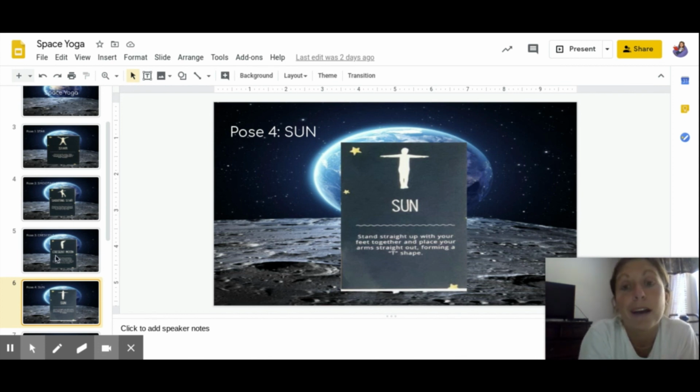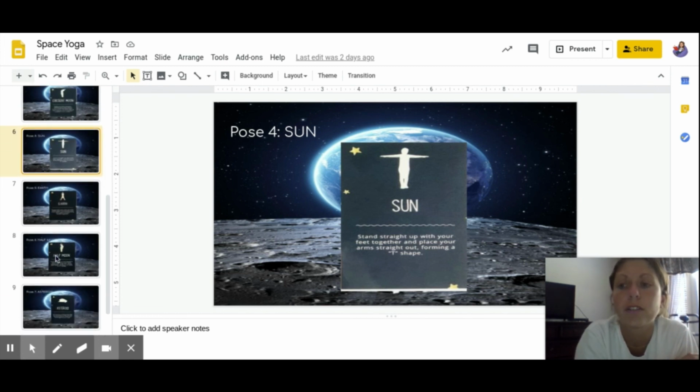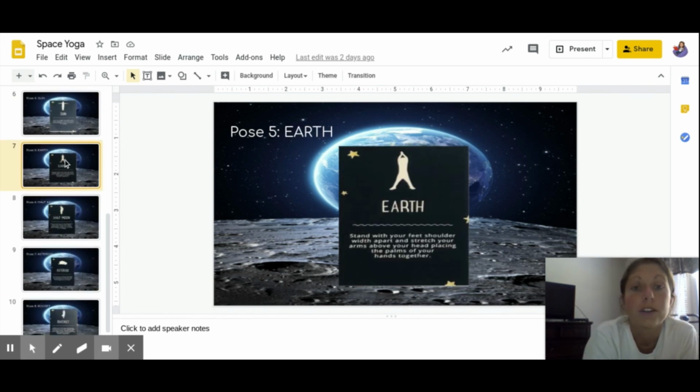But like I said, you can try balancing on one leg to make it more challenging for you and then switching your leg. There's Earth, where your legs are spread a little bit to shoulders length apart. And then you put your palms together above your head. And while you're doing these poses, make sure you're breathing through your nose, out through your mouth. That's very important.